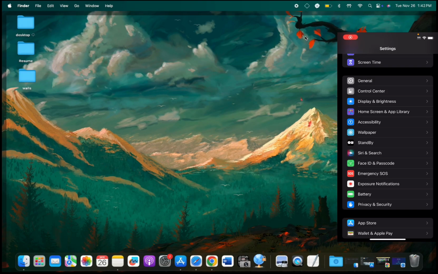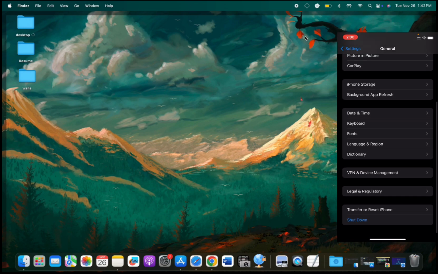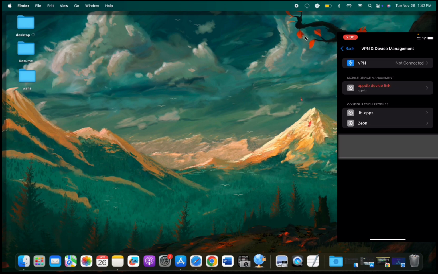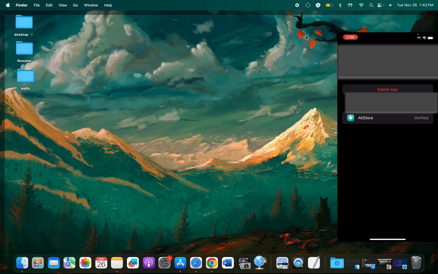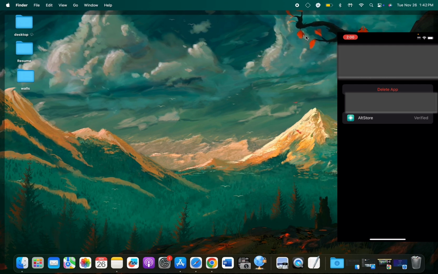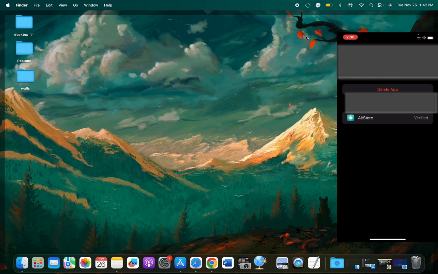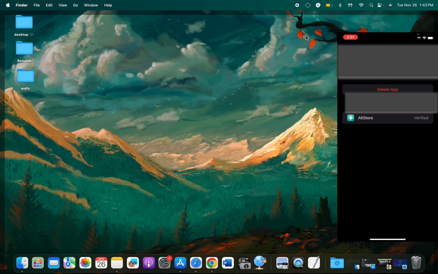Okay, before we can officially use the app, we will have to trust it. So you will just go to settings, go to general, scroll down to VPN and device management, and it will just say developer app, and just click on that. Once you're on here, it will just say AltStore, and all you have to do is just click trust. Since I already have it verified, it doesn't show that for me, but yeah, that's what you have to do.